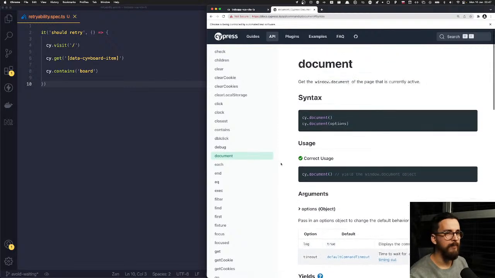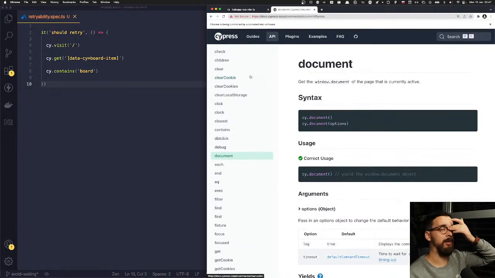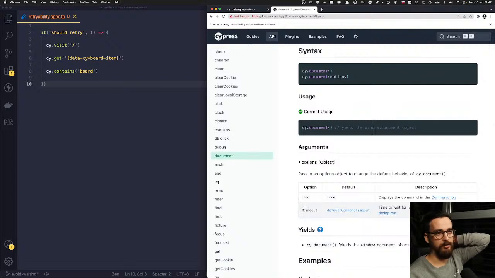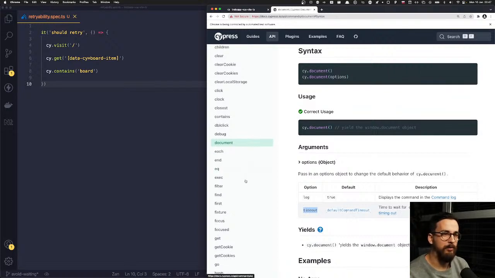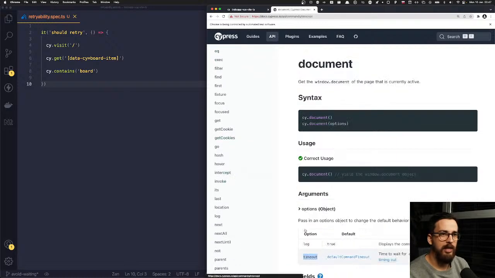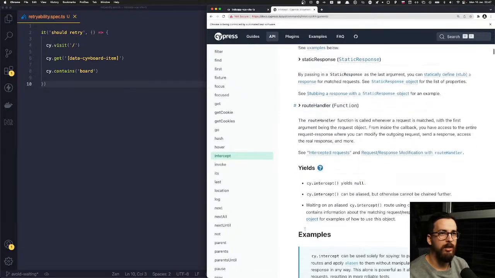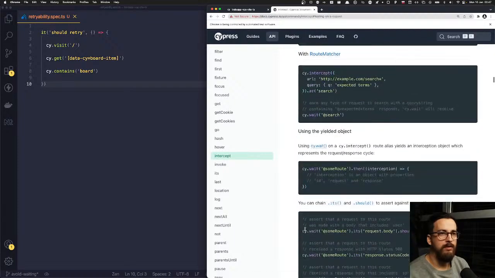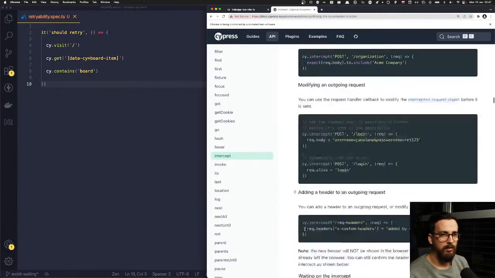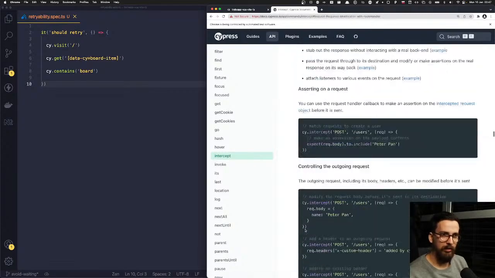Document? I don't know. But the other thing I wanted to point out about commands is that there are different timeouts. So here, for example, in the document command, we have this timeout option, and by default, it is the default command timeout. But when we look into, I don't know, intercept, and we'll look into the usage, where are the arguments, the options? Where is the nice little table?